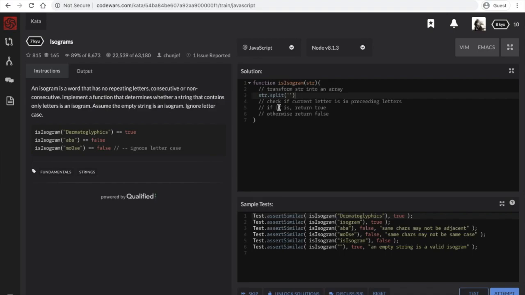And then, okay, first I'm going to actually, just to keep track a little better of these steps, name it. Okay, I always take so long to name things. Letters array. Okay. Alright, so now transform string into an array. We have that. Check if current letter is in the preceding letters.